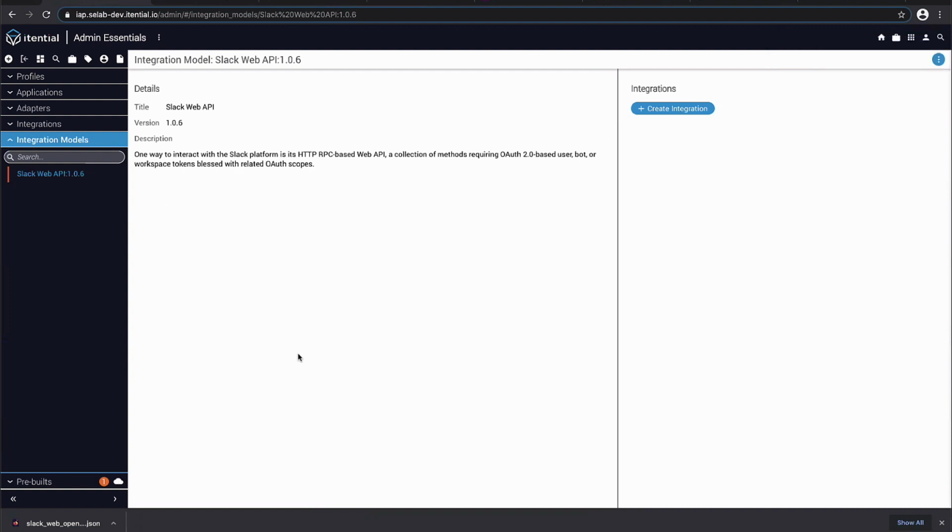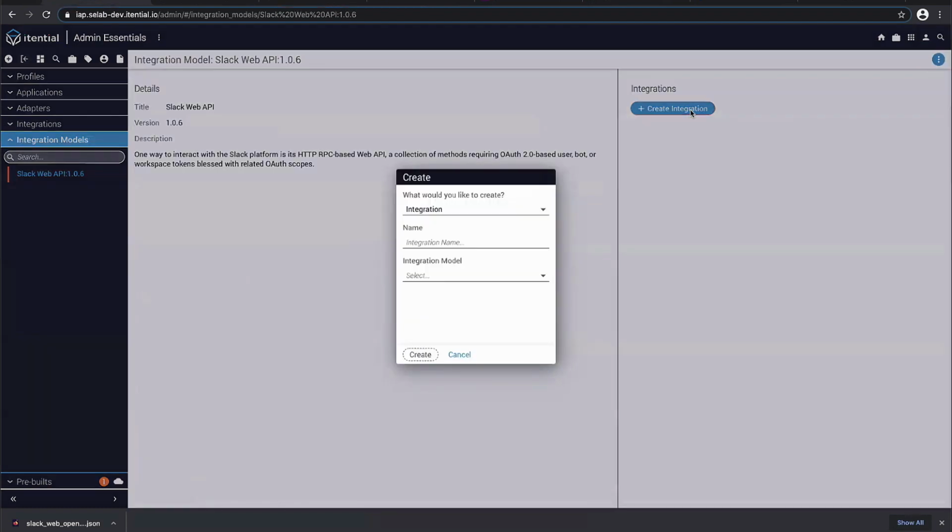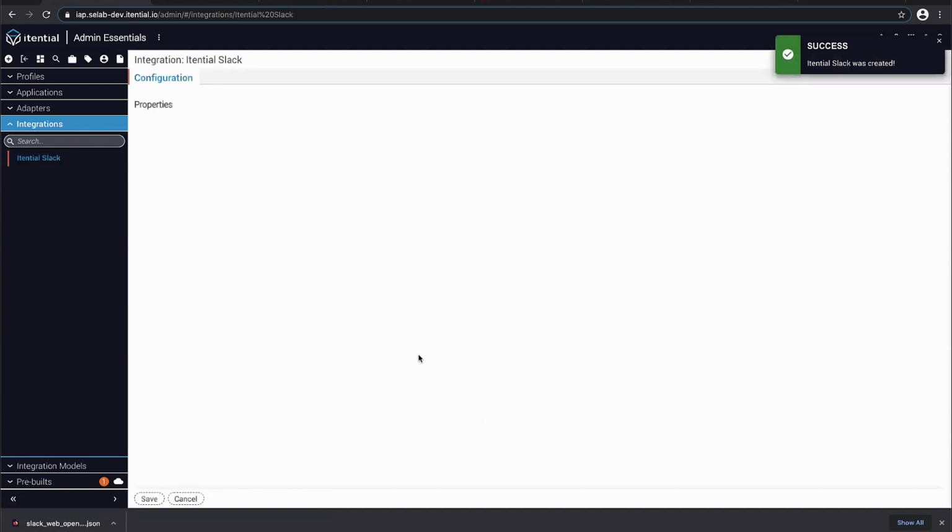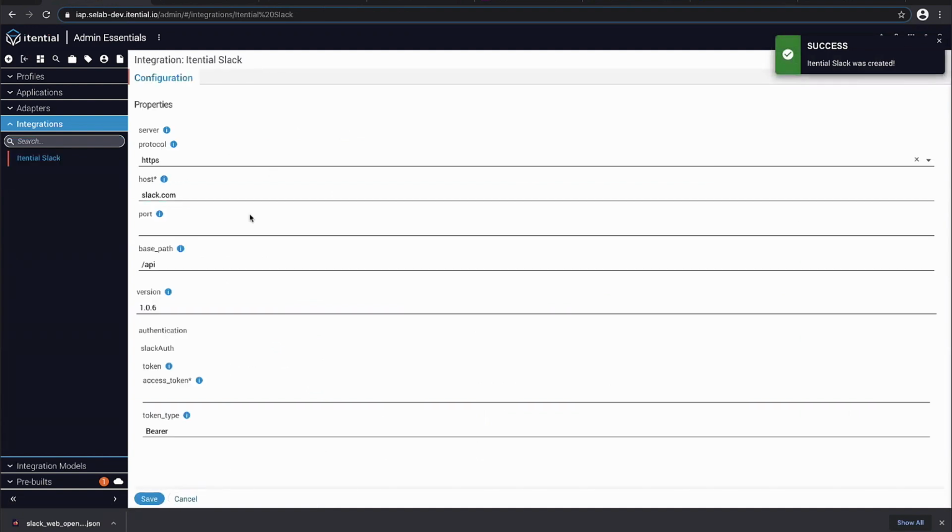The only thing we're missing so far is we need to create an actual instance because we want to integrate with our Itential Slack. So that's what I'm going to do next. I'm going to create the Itential Slack here and create this instance. Slack already comes with a couple of pre-filled fields, which is awesome. We definitely want to communicate securely over HTTPS, so we're going to use port 443.